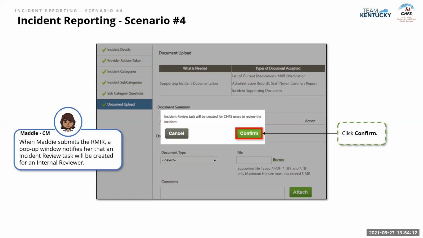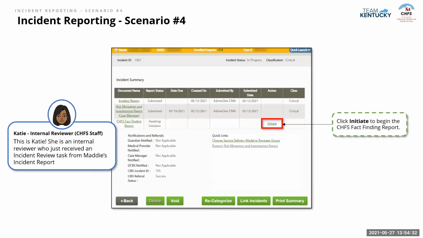And it lets her know that an incident review task will be generated for a CHFS user to review the incident. So Maddie knows that after she clicks submit, the incident will move right along for incident review by our CHFS internal reviewer. So Maddie is good with this, so she clicks confirm. Right, and then this is Katie here. She is our internal reviewer. She's a CHFS staff.